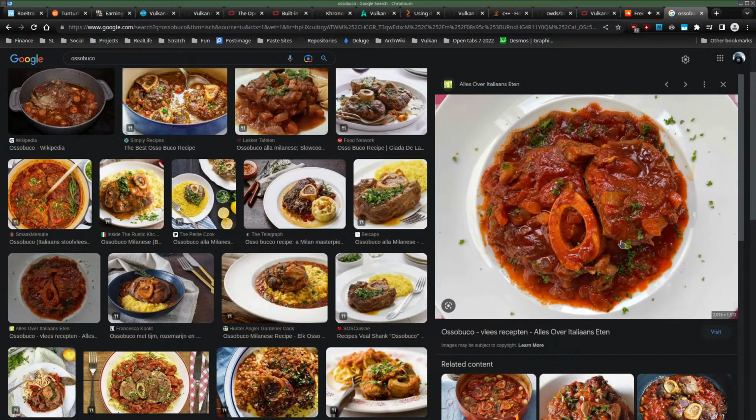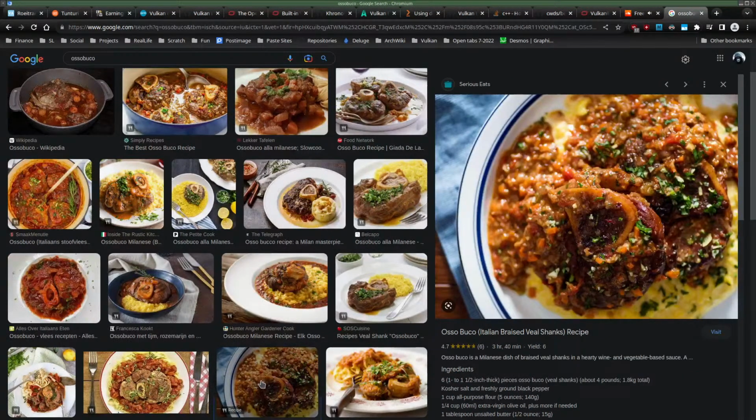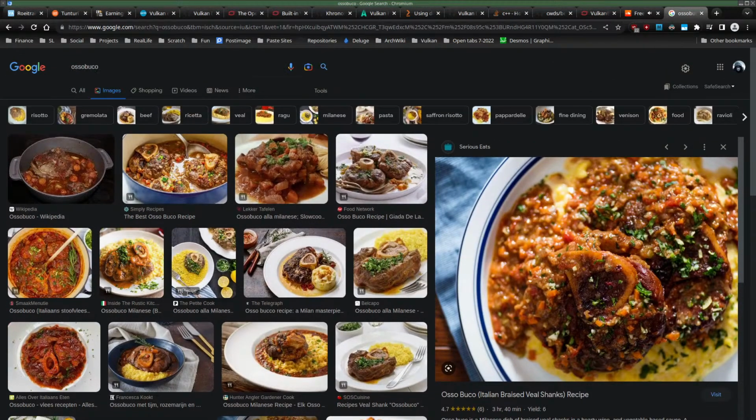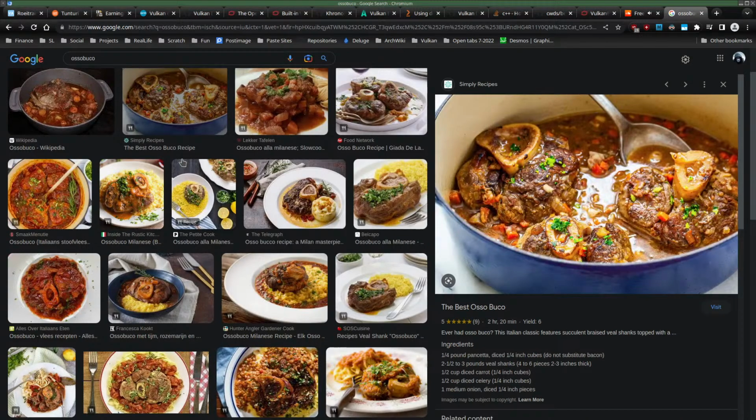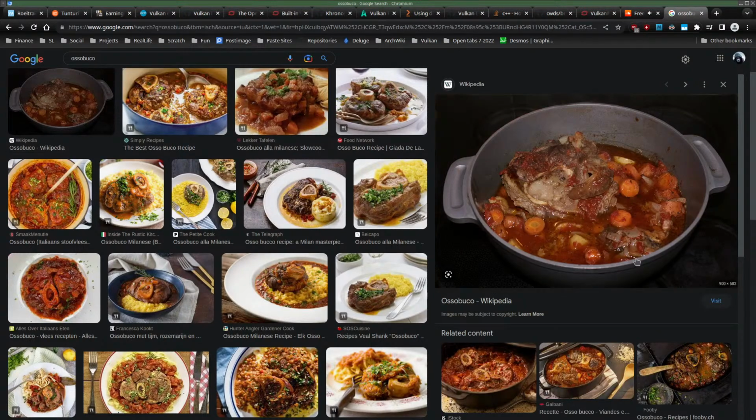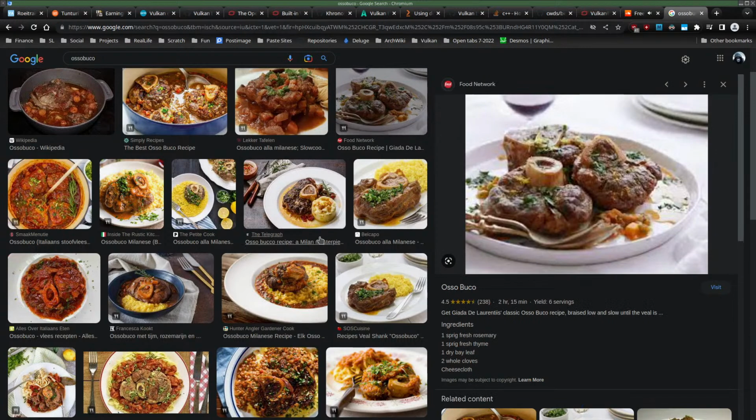But what? This one looks even more different. The only thing you recognize here is the bone. Nice pictures. I wouldn't mind being able to make this. Indeed, this looks more like what you made, I think.